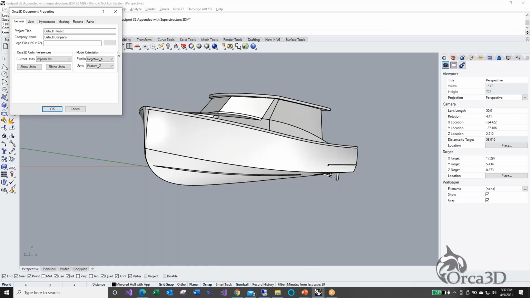One of the things we purposefully do in Orca is we allow the user to orient their model in any way they want. Some people like to have the model with X longitudinal, some may have Y longitudinal. There's really no requirement for Orca. We just ask that you tell us how your model is oriented so we know. So this is the field where you tell us how your model is oriented, and the way you do that is you tell us what direction in Rhino corresponds to forward and what direction in Rhino corresponds to up.